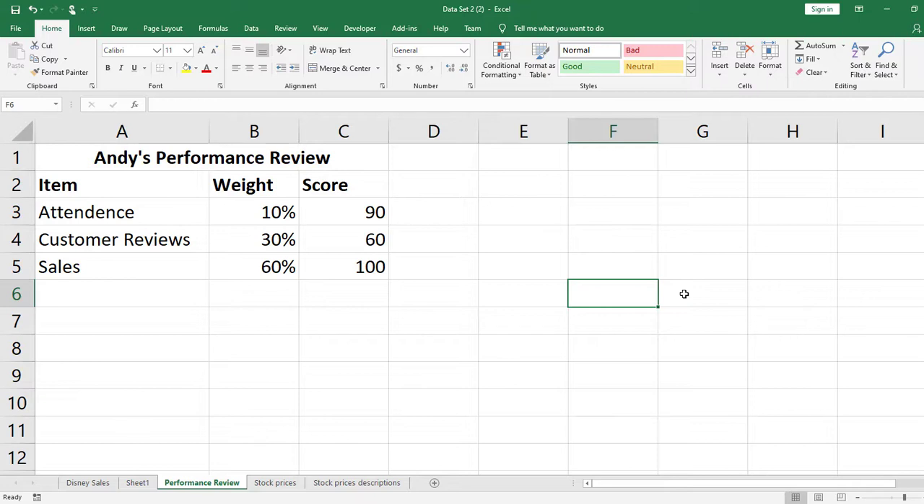All these are out of 100. It looks like he got 90 out of 100 for attendance. So he usually shows up to work. Not always, apparently, but usually. Maybe he's sick sometimes, that's fine. But consumers and customer reviews don't really like him. They hate him. He's like 60. That's almost a D, essentially. But he's really great in sales, 100 out of 100.